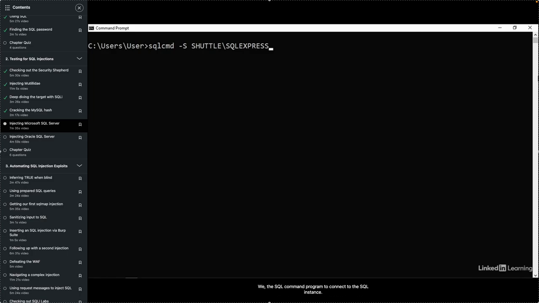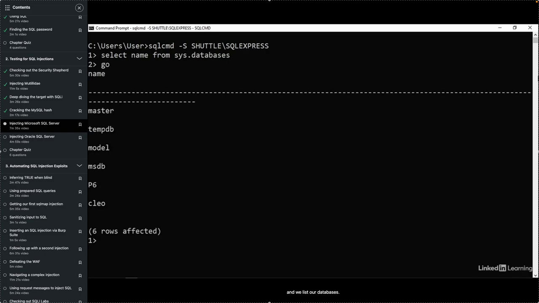We use the SQL command program to connect to the SQL instance. Let's see what databases we have. Select name from sys.databases. Go. And we list our databases. Let's use our Clio database.